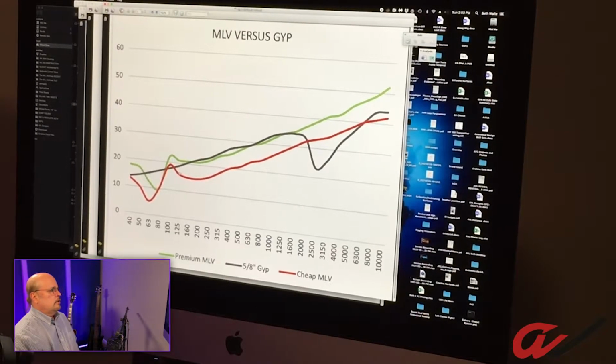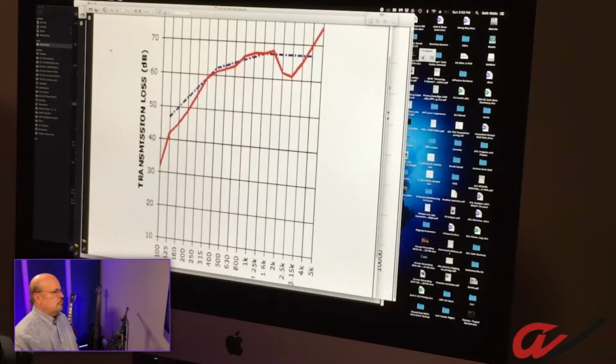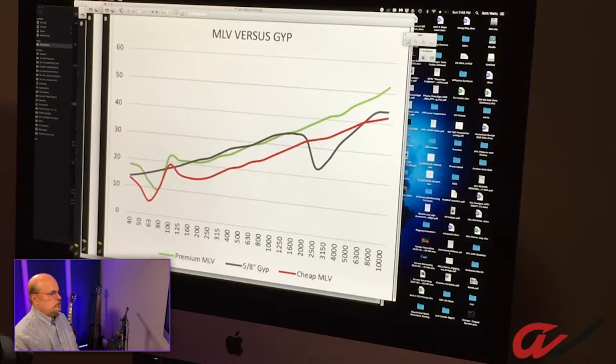Now the interesting thing you'll notice is that dip about 2500 that we saw in this lab test is also in the sample of, this is just a sample of a single sheet of gypsum. This is being generated by a computer program that we're using. And when you look at MLV, MLV does not have that dip, but it has a dip at lower frequencies. And then the cheap MLV is significantly lower performance than the expensive MLV.